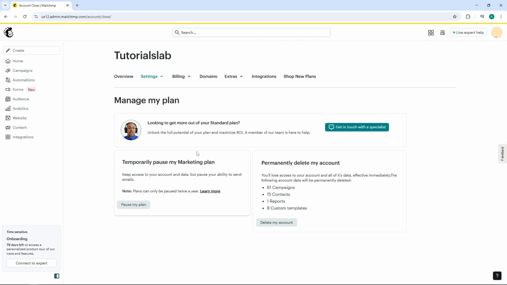Now you'll see options for managing your account status. Mailchimp offers you two main choices here: pause or delete account. This flexibility allows you to choose the option that best suits your situation without forcing you into a permanent decision right away. If you want to temporarily stop billing without losing your account data, choose Pause Billing and confirm your selection. This option is ideal if you're taking a break, but plan to return to Mailchimp later.